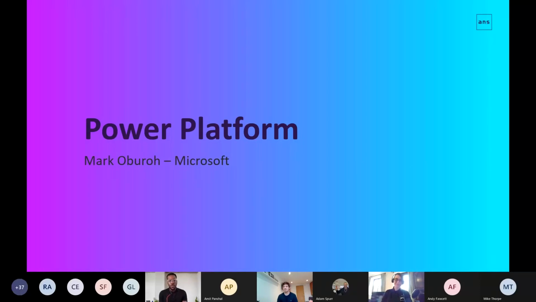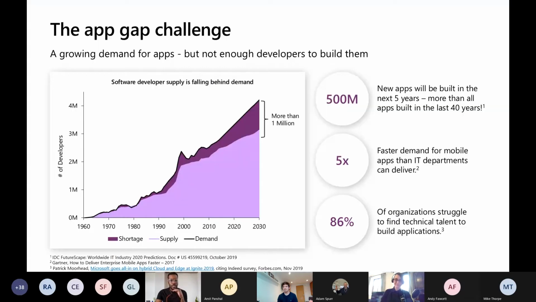So I had the really awesome opportunity of working with partners such as ANS around Microsoft strategy, how and why we're so excited about the Power Platform. And I was going to spend, I think I've got 20 minutes just really sharing some of that with you and Microsoft's passion behind this.